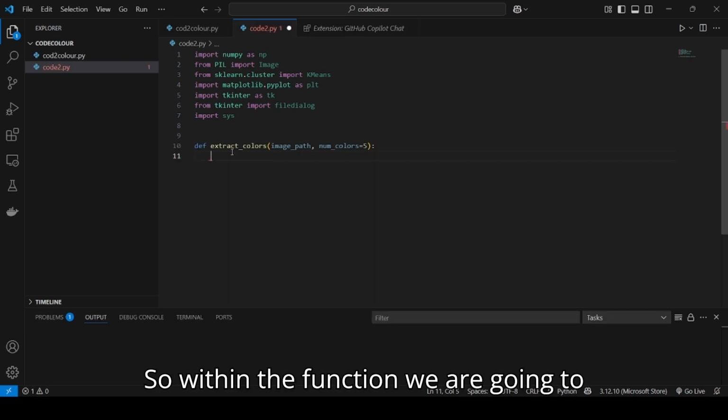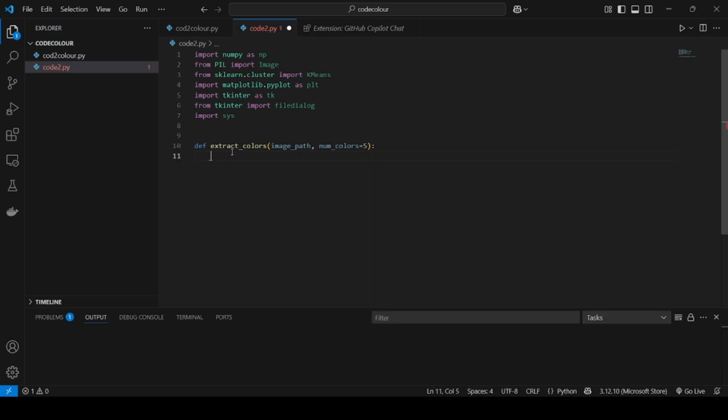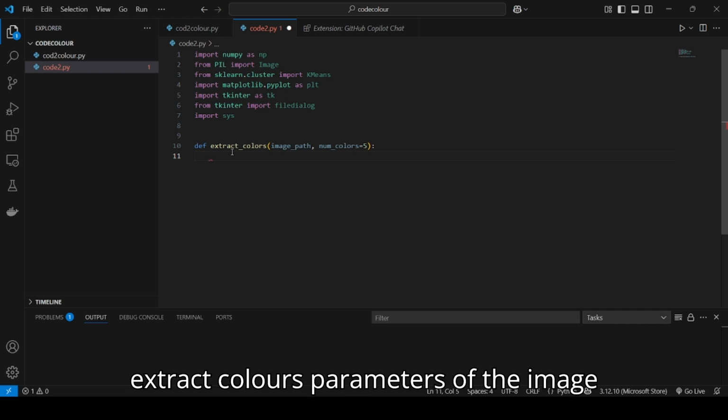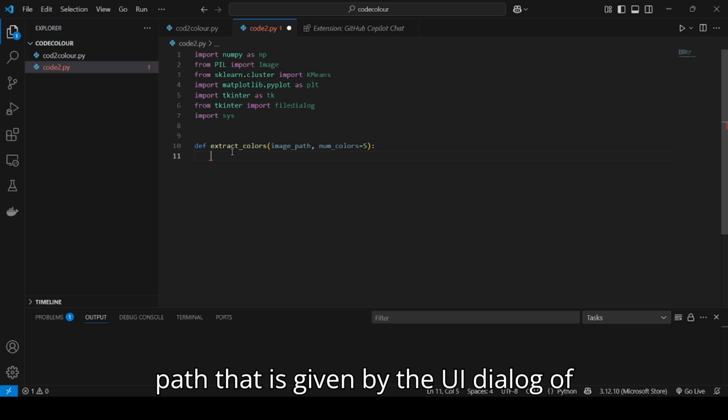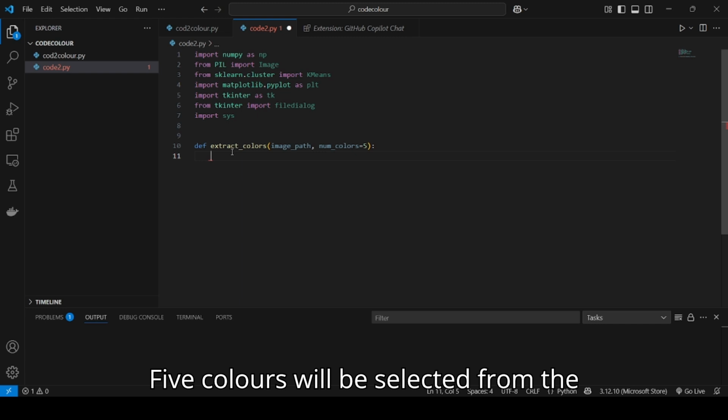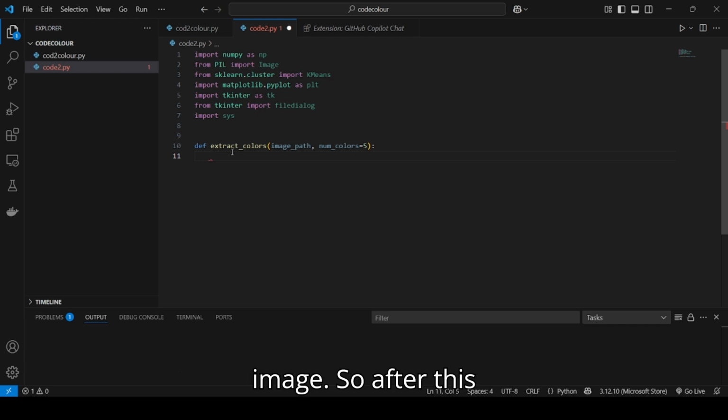So within the function, we are going to extract dominant colors from an image. Let me start with the function. So def extract_colors, the parameters are image_path, which is given by the UI dialog of Tkinter, and num_colors equal to 5. Five colors will be selected from the image.